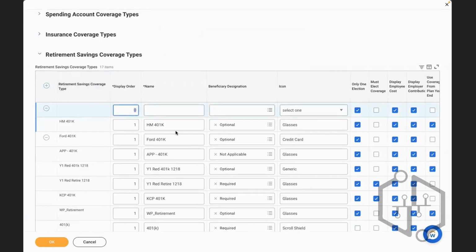Order, I'm gonna display, give it as 1. Order will control which plan should display first. So here I'm gonna give it as ED 401K. Okay, ED 401K is our benefit coverage type.